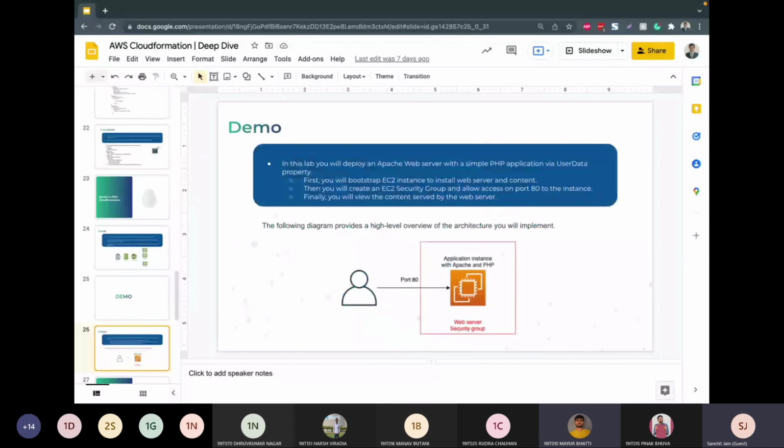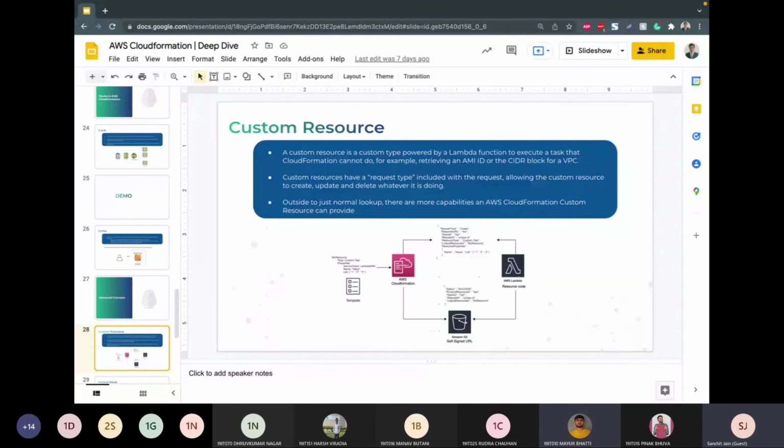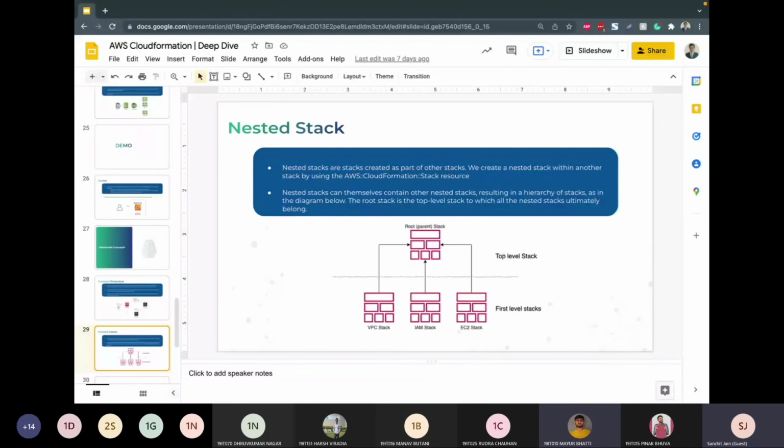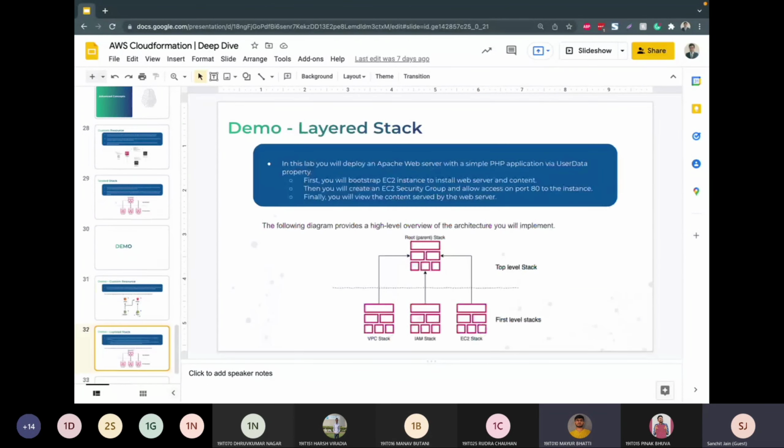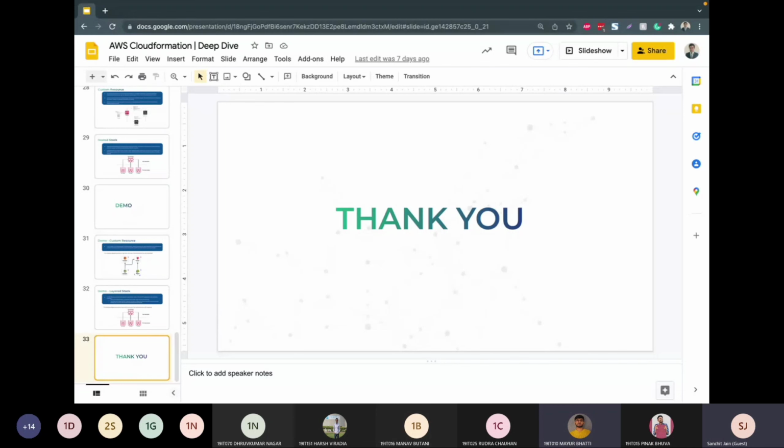Then we looked into a simple demo of the LAMP stack. We understood custom resources as well as nested stacks, and we have done a demonstration for both of them. And that's all we have for today's session. I'll open up for any Q&As. If you have any questions or queries, please let me know.